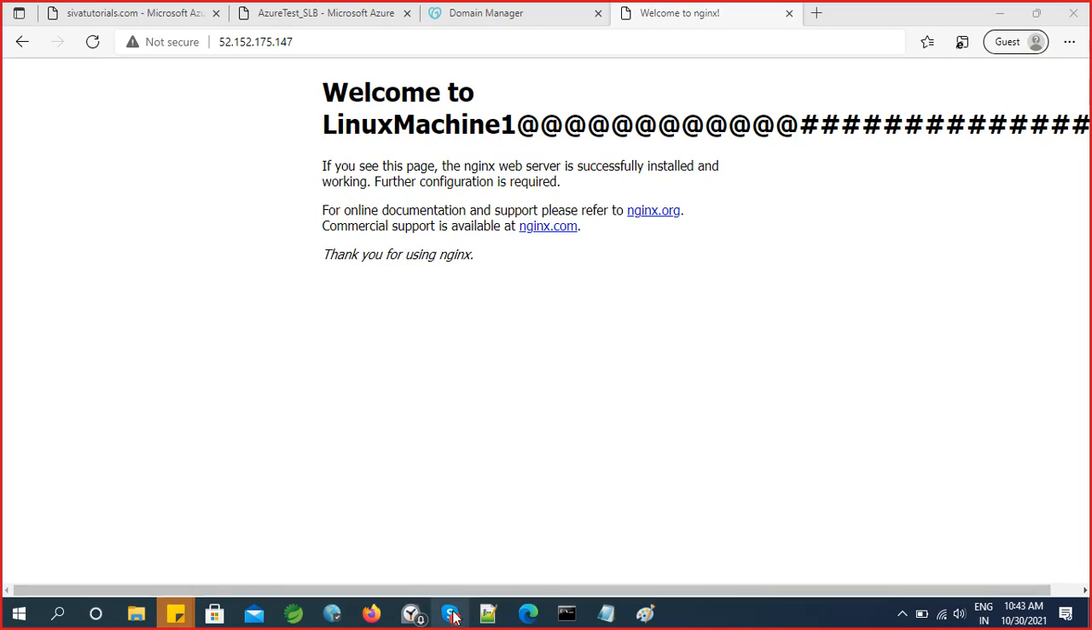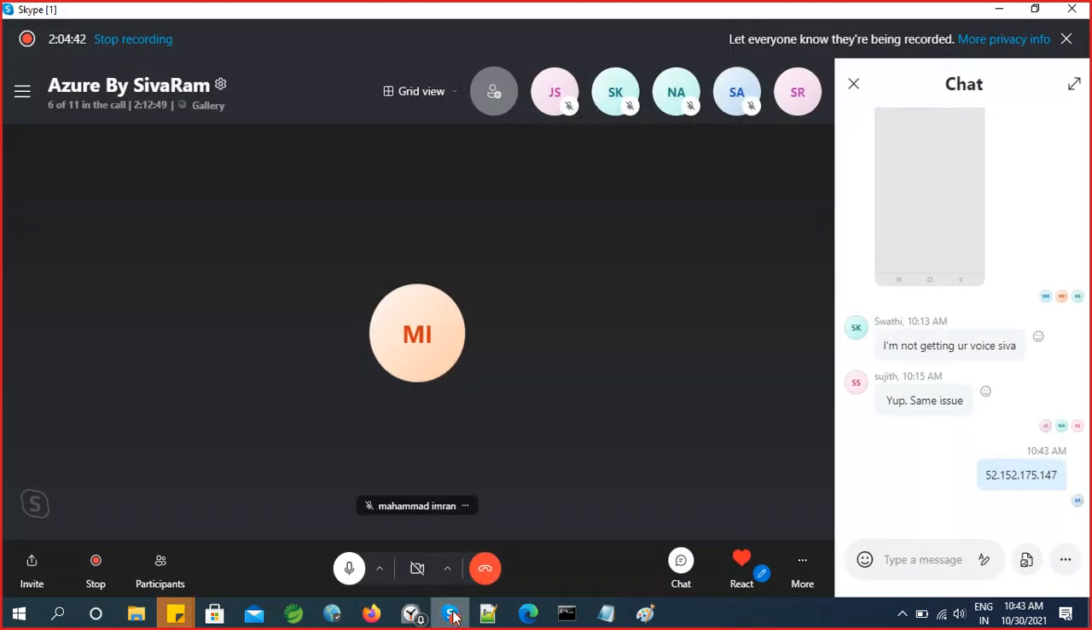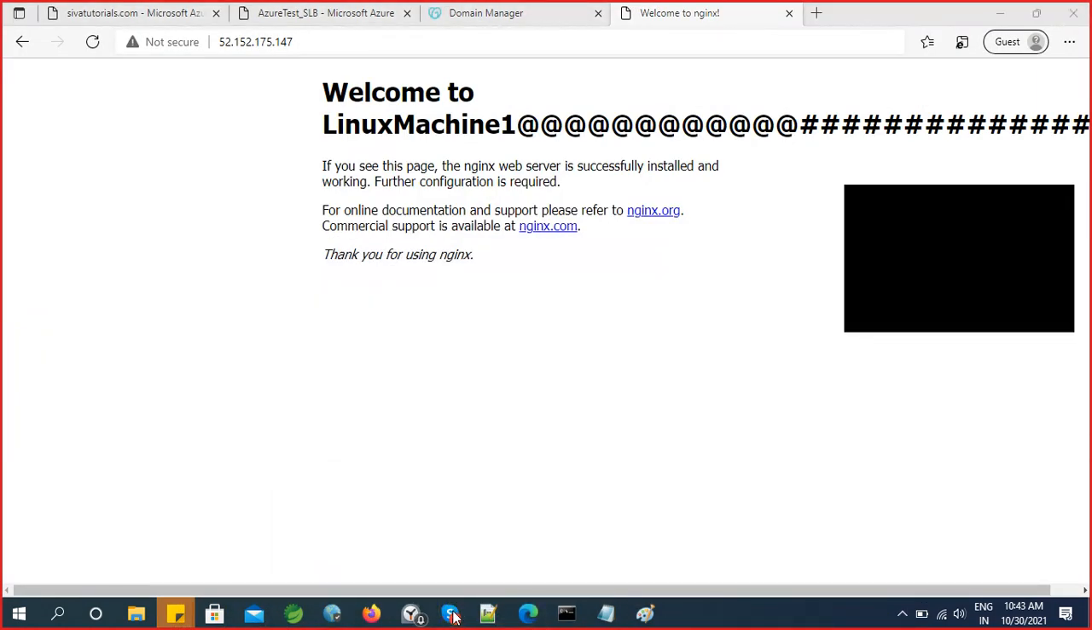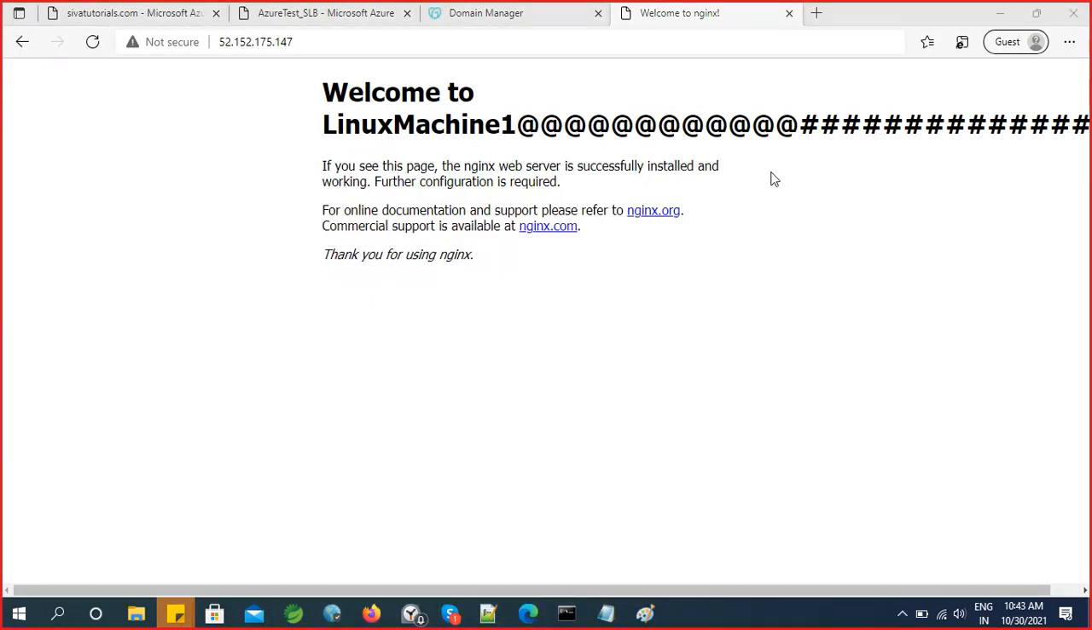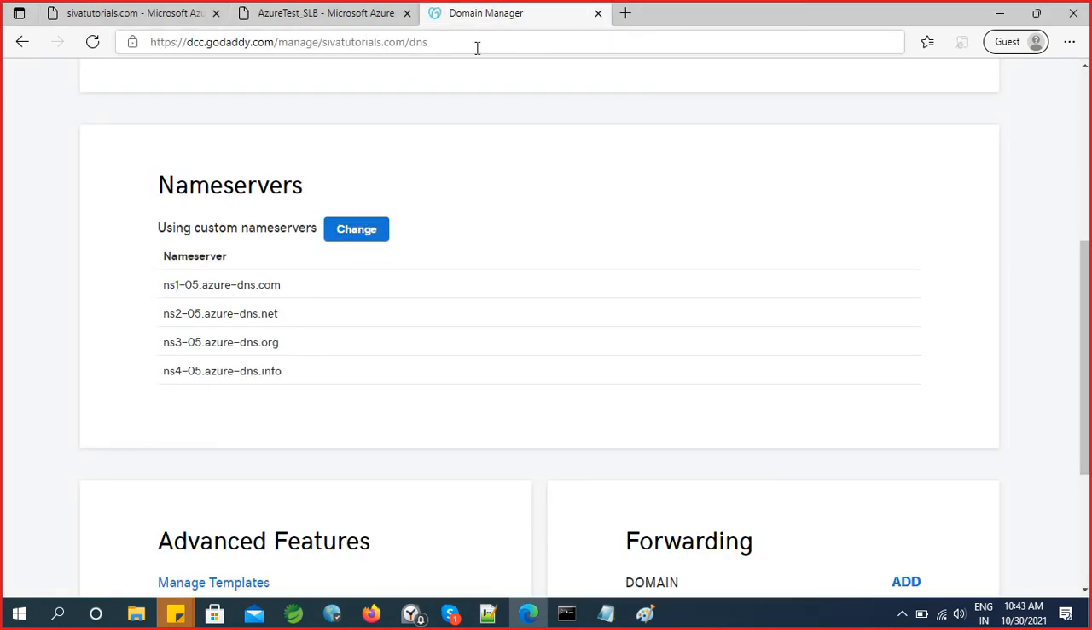So anybody have access to this URL? Any of you? Yes, yes. Linux machine 2 we are getting. Okay, so that is the thing. This is nothing but a standard load balancer basically.